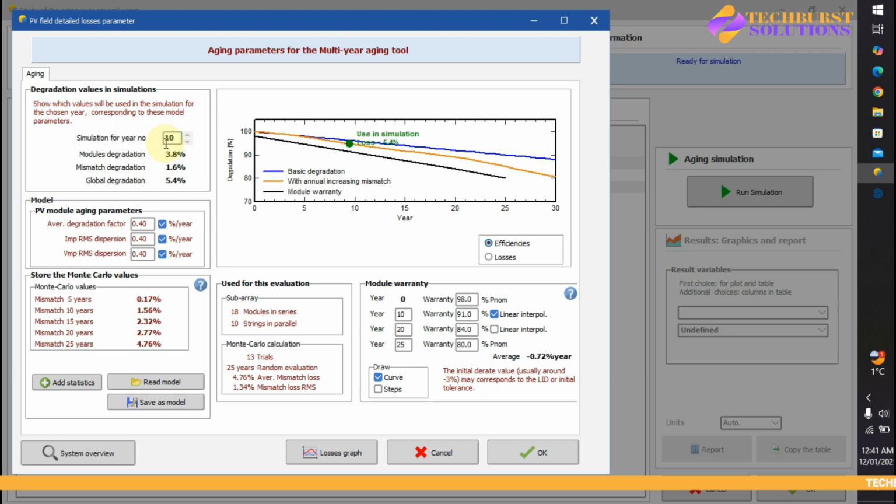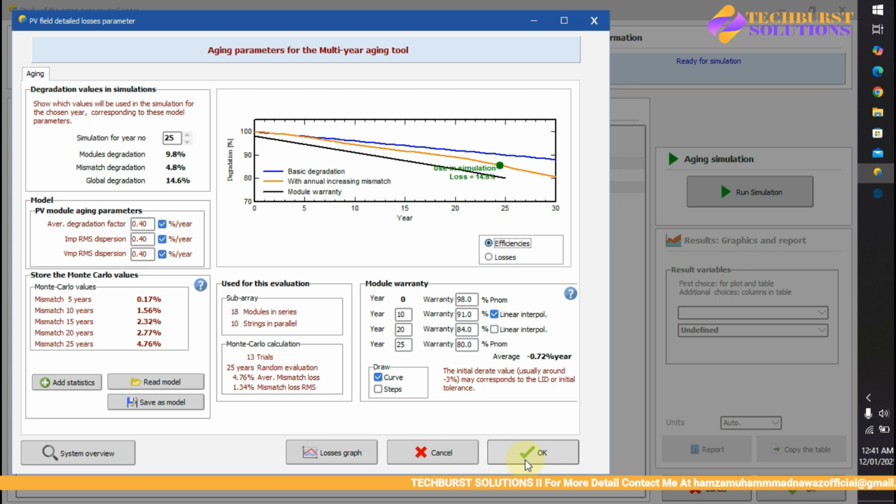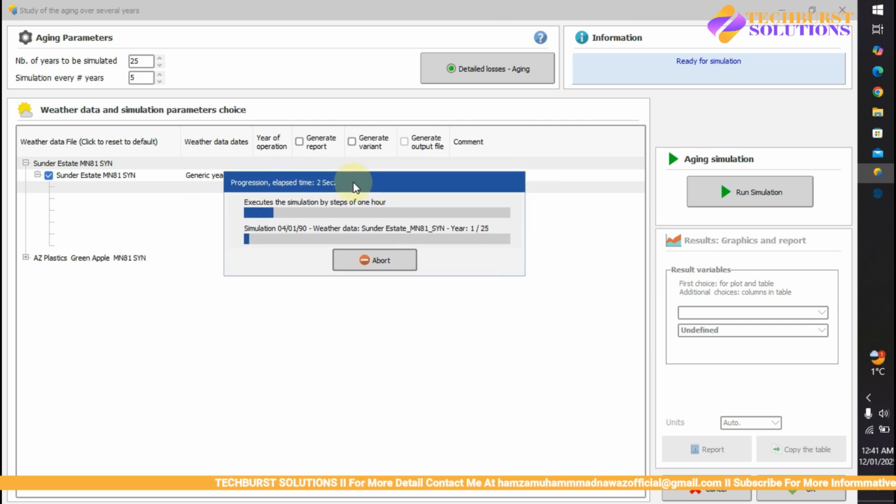This is the aging simulation for number of years. I'm going to increase it to 25 years. Yeah, that will be fine. Efficiencies and losses are this one. I'm good with this, and we will run the simulation here. The simulation is running. Let's give it some time, and we will come back to it when it is done.